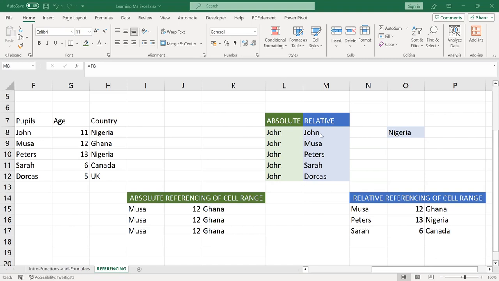At this point, it is F8. But at this point, it is what? H8. Because it moved where? Two places. So two places from F8 is what? H8. And this is happening because the reference at this point is what? Relative.